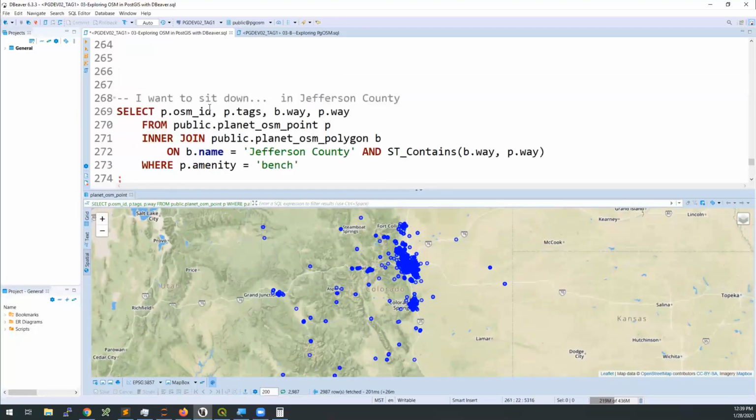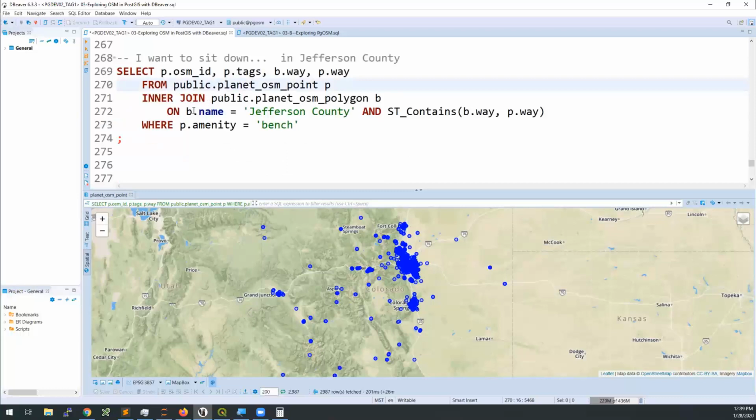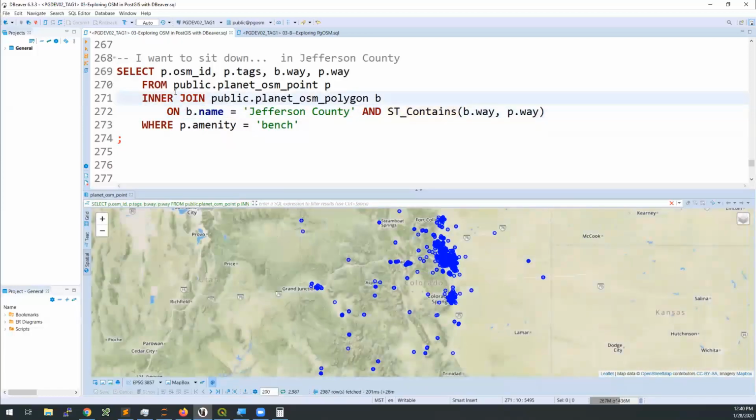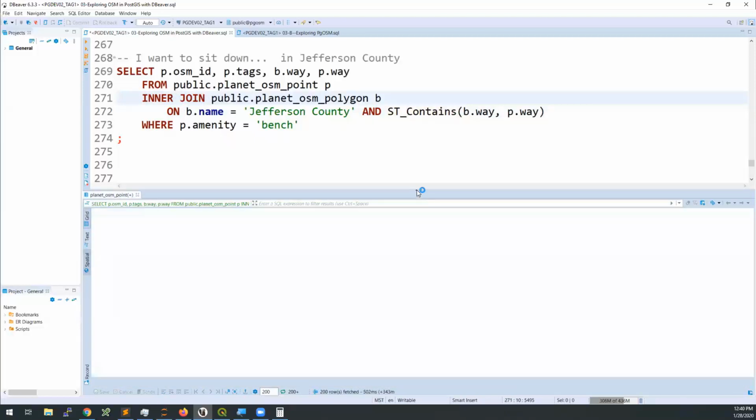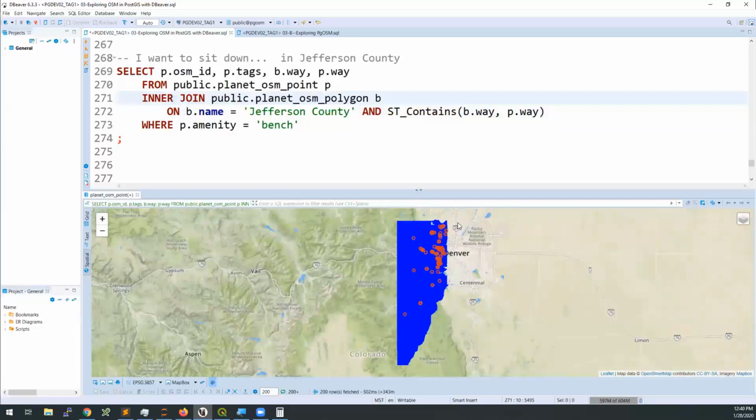So I'm going to go ahead and add a spatial join. Instead of joining to Golden, I'm going to throw a little bit wider net, and I'm going to filter for a whole county. So now I'm looking for Jefferson County, where Jefferson County contains my bench. So I'm going back and using ST_Contains again to filter down to just benches inside of Jefferson County. On the spatial tab, we can see there's the polygon for Jefferson County. So we can see that we're on the west side of Denver, up into the foothills, and there's a few red dots as possible benches to sit on.